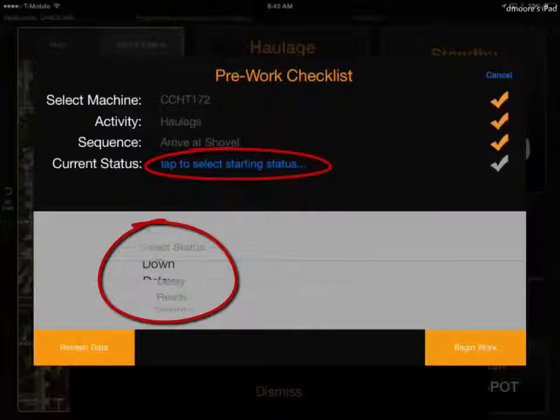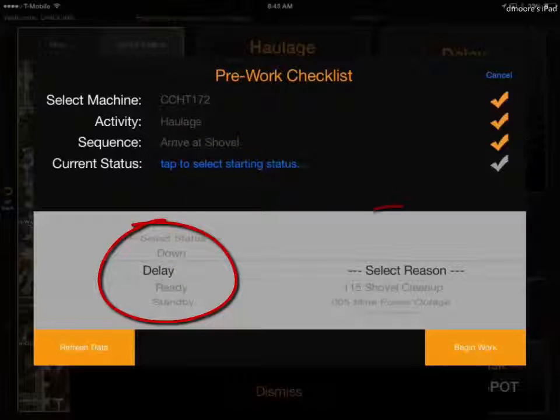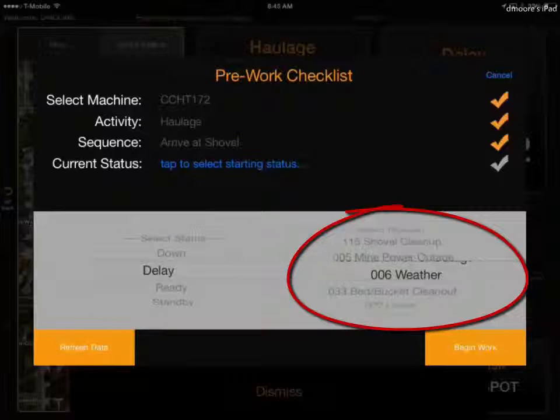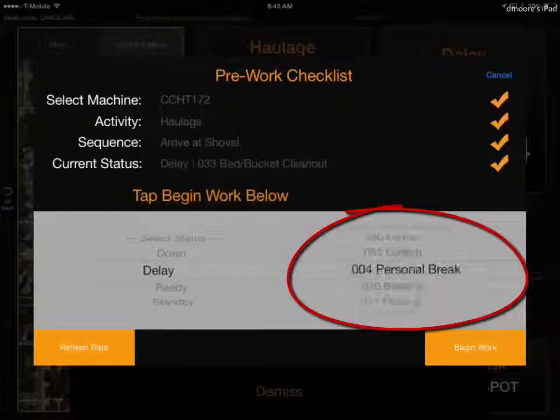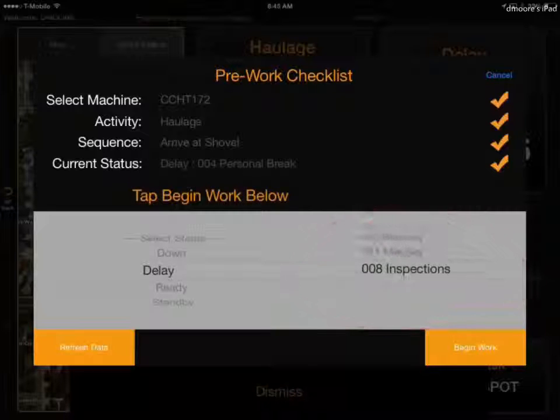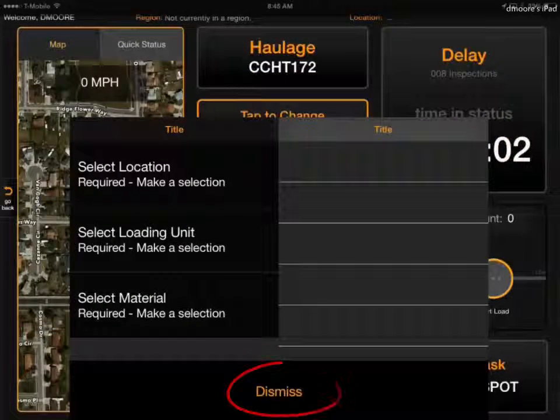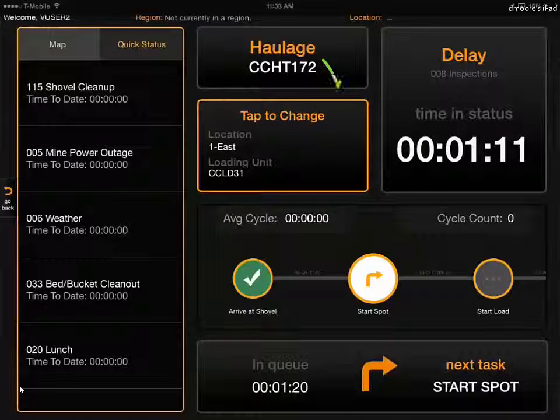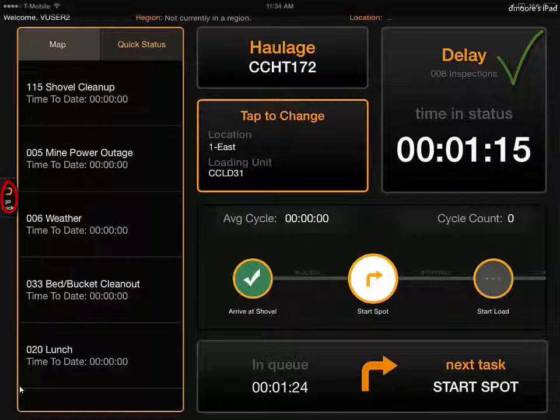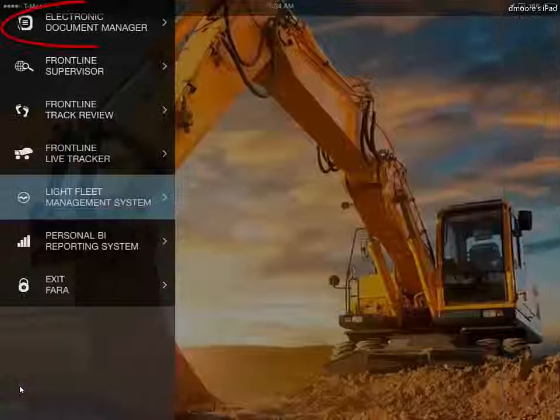Select your status. You're going to be initially on a delay, and you're going to be doing an inspection, and then hit begin work. You can hit dismiss on this tab. I've selected my machine. I've got my inspection delay on. So now I'm going to go back out to the main menu.